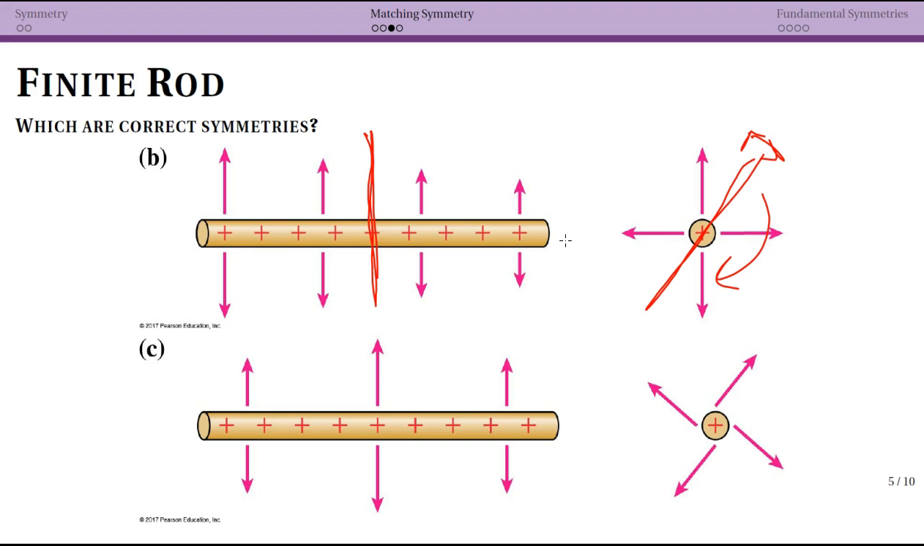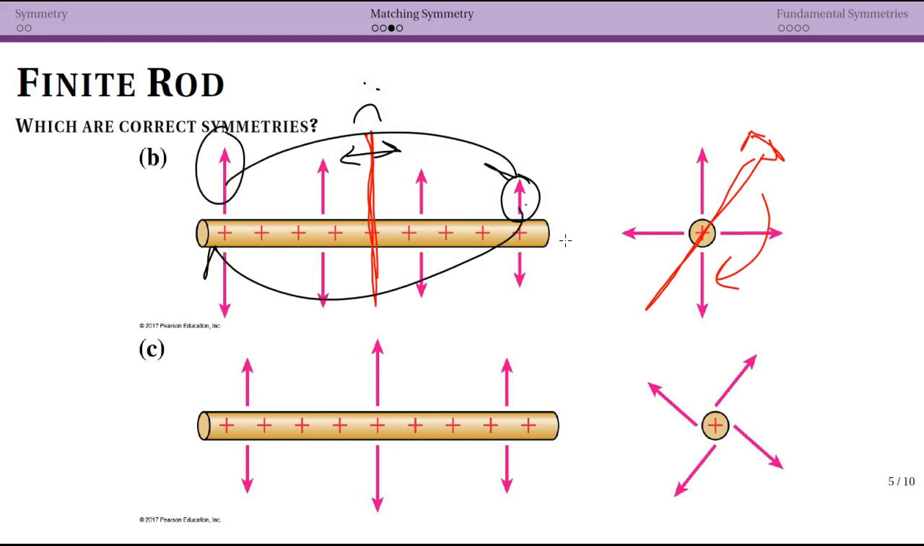Notice that this reflection doesn't work. Why? Because here it's small, here it's big. So if we imagine taking those fields here and those fields there, our charge distribution looks the same, but now our fields don't. So that's definitely bad. So now let's look at the next one.